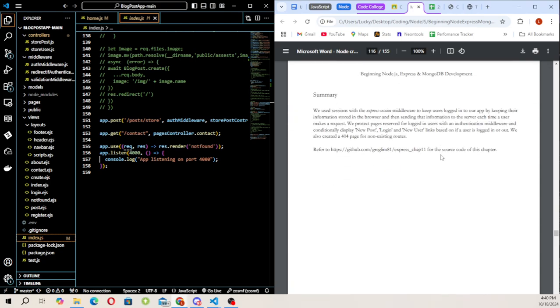And then yeah, that was chapter 11. So in summary, we use sessions with the express-session middleware and the express-session package to keep users logged into our app by keeping their information stored in the browser, then sending that information to the server each time a user makes a request. So we protect pages reserved for logged in users with an authentication middleware and conditionally display new post, login and new user links based on if a user is logged in or logged out. And we also created a 404 page for non-existing routes.